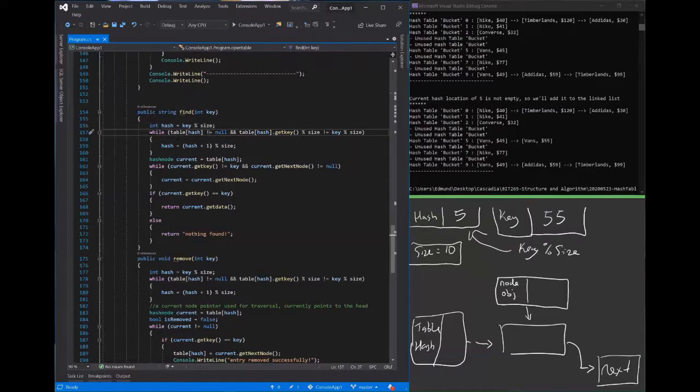Once we've done that, we do the while loop check as well, just to make sure that the hash value of the current node, if it's not empty, and this is not empty here, is equal to the hash value that we created. If it's not equal, we increase the hash by 1. In this case, 45 mod 10 is still 5, so that's fine. So we're going to ignore this bit.